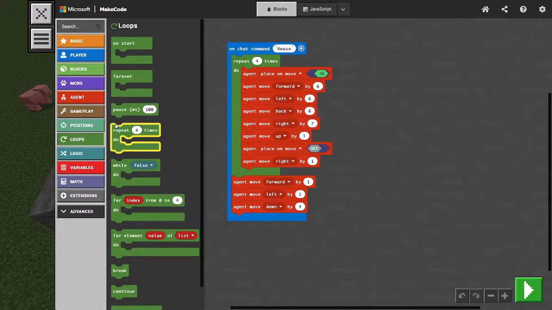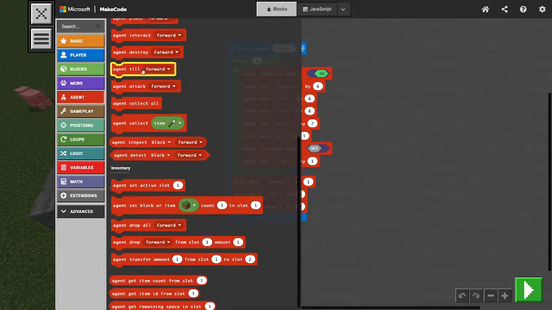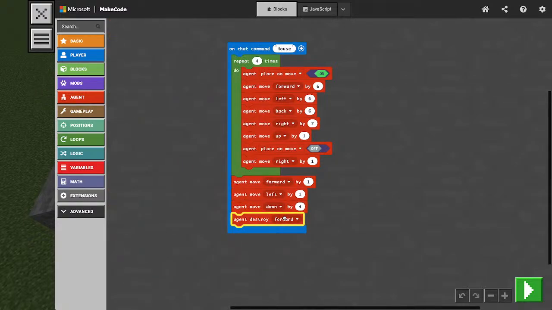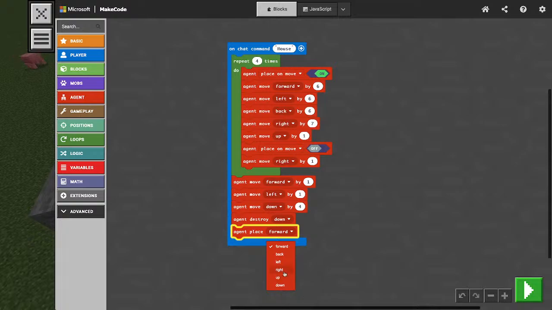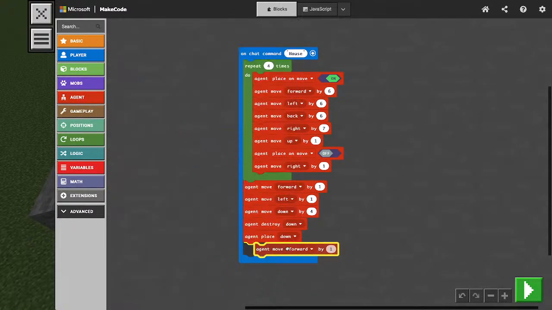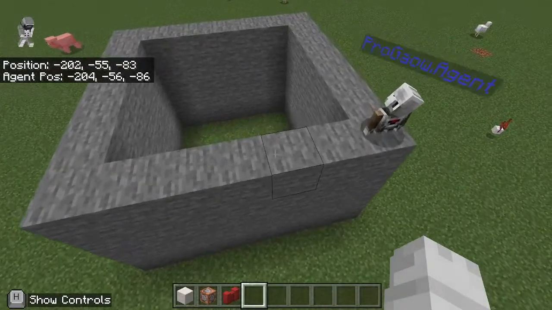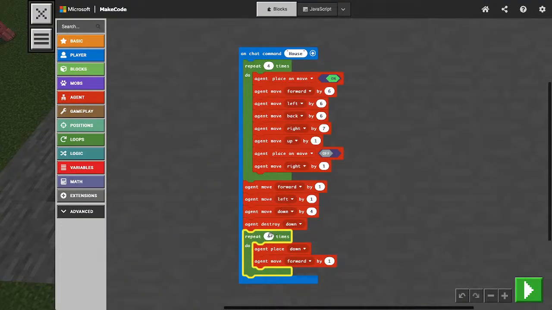So now first we need to get this. We need to go to over here, and then we have to go to destroy forward. But instead we change this to down, and then we have to go over here again, and then we have to make it place down like that. So now we just need to repeat this, but first we have to get forward 2, and there we go. So it will destroy and then place. We repeat that 5 times.